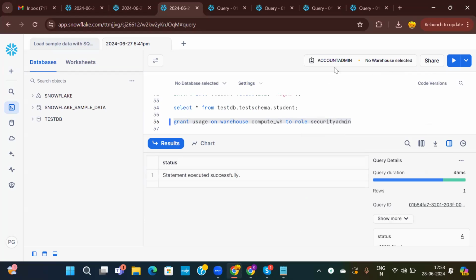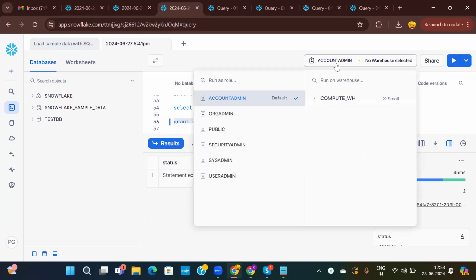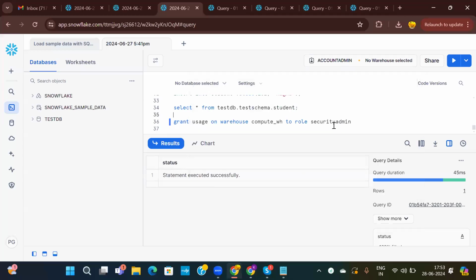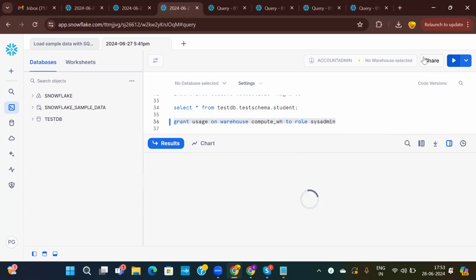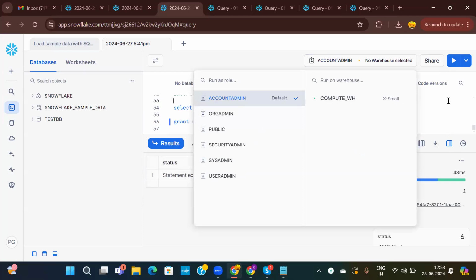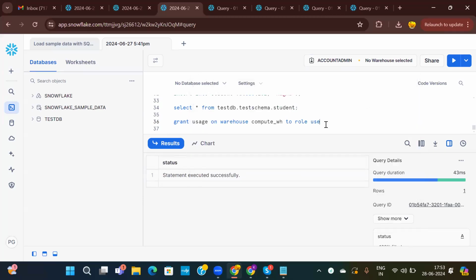This role level access we won't be taking care of in the real time. There will be a DevOps team. They will take care of these roles. Our job is only with the data. But still we have to know how this works. And user admin. So we have provided access to the warehouse to all the roles we have.